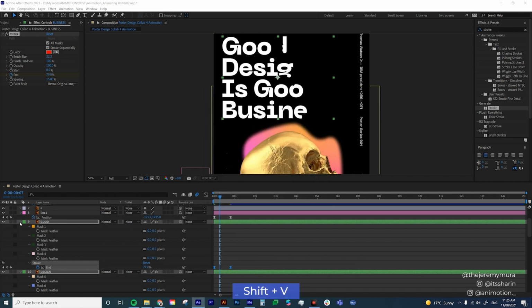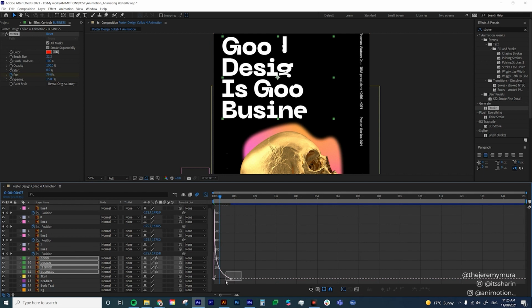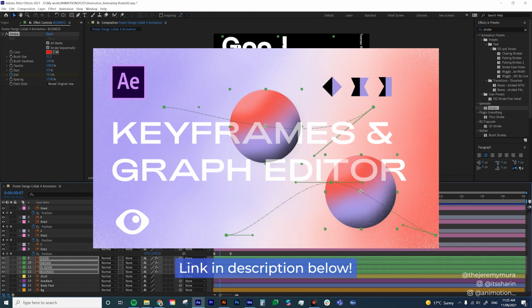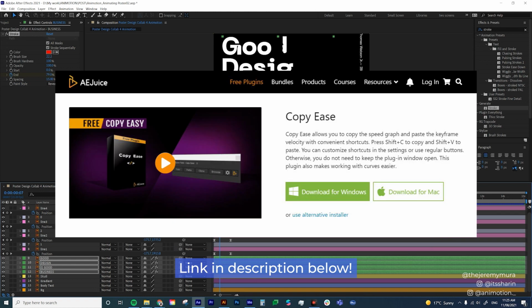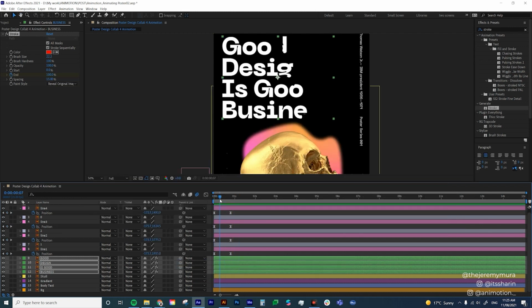paste. Now, if you don't have the AE Juice tool copy ease, you can always go to Graph Editor and just adjust the handle manually. I have a tutorial about keyframes in Graph Editor, so you can refer to that and watch that to understand the Graph Editor more. Otherwise, you can always download the AE Juice tool, and it's just been really helpful for me. So it feels better now to me, so I like that kind of movement.